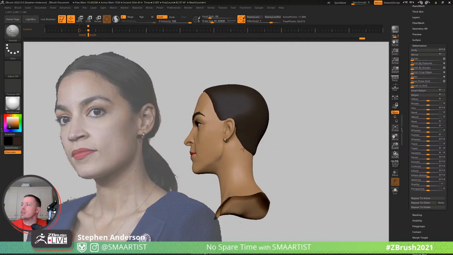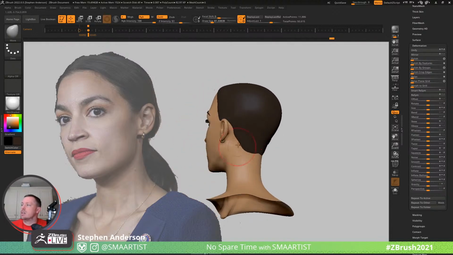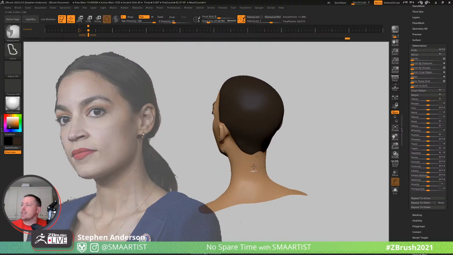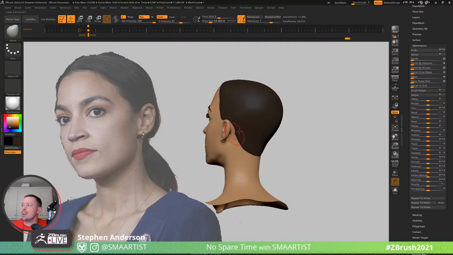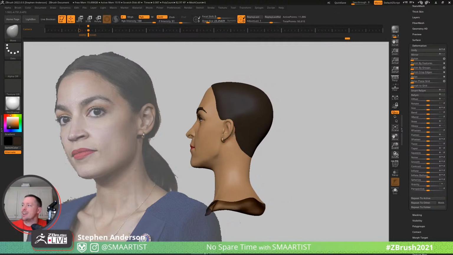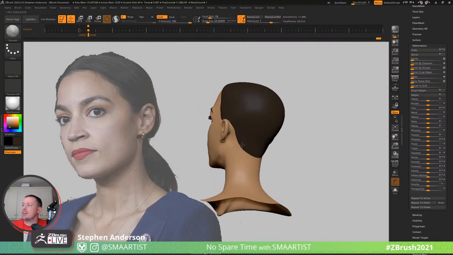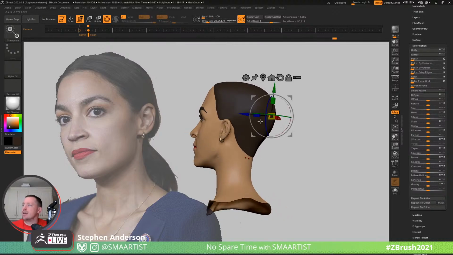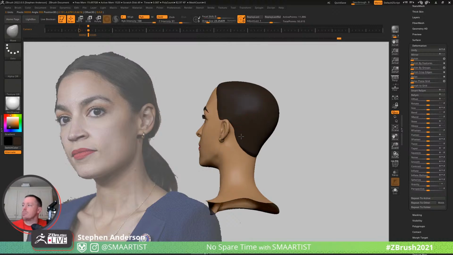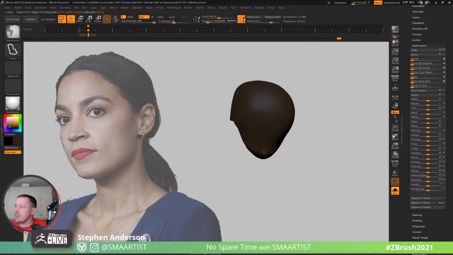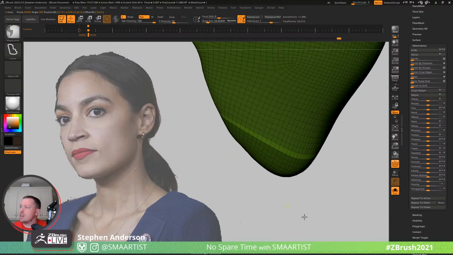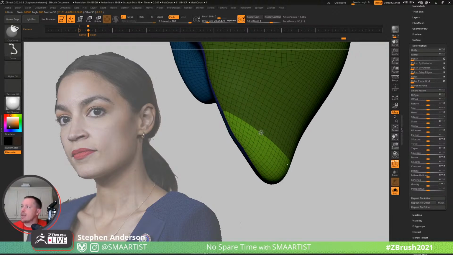Okay. She's got a little bit of a V for Vendetta sort of hairstyle there. Alright, so let's go ahead and grab this top polygroup, and since we're at it, we should consolidate these polygroups here.